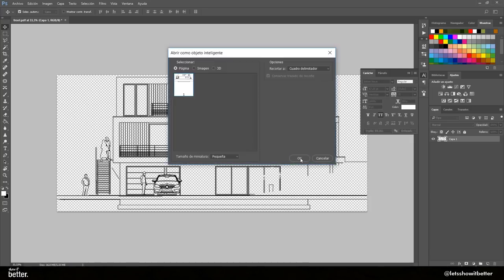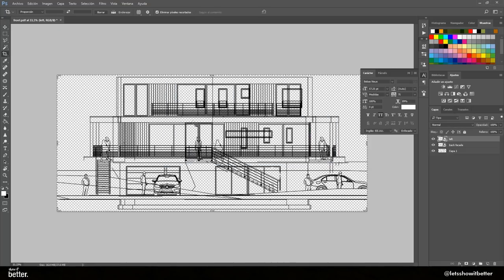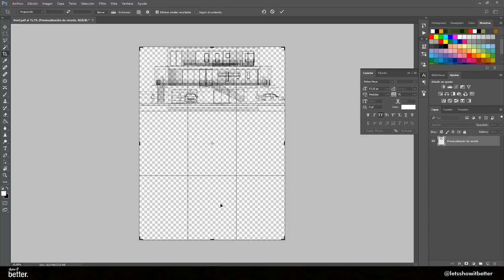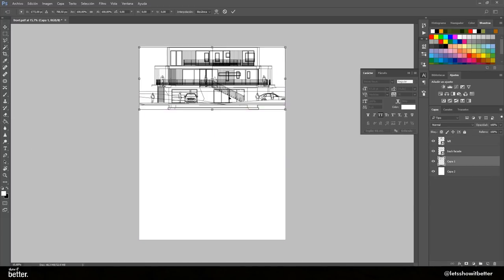Once you export these facades, I exported three facades, you want to drag them into your Photoshop, right? So you open Photoshop and drag them inside the Photoshop file. You're going to separate them evenly across the whole canvas.